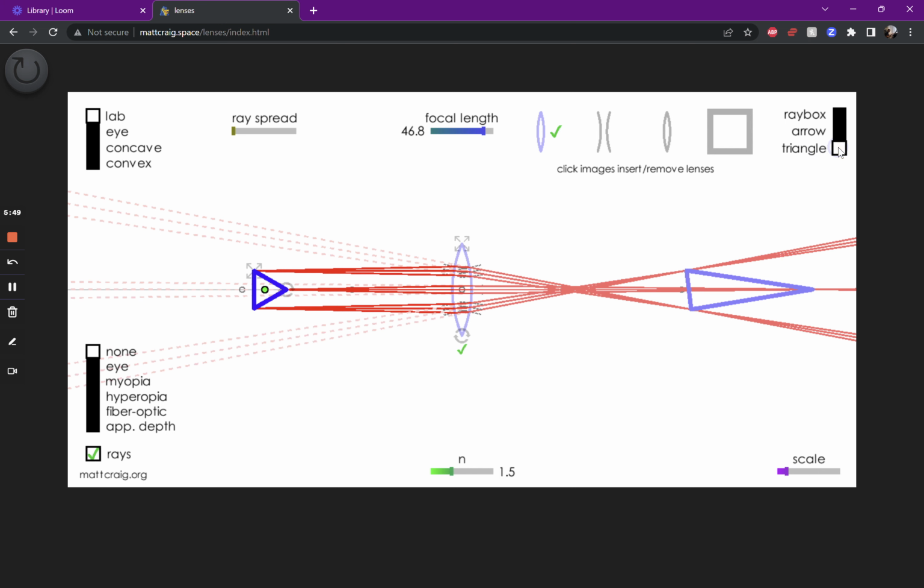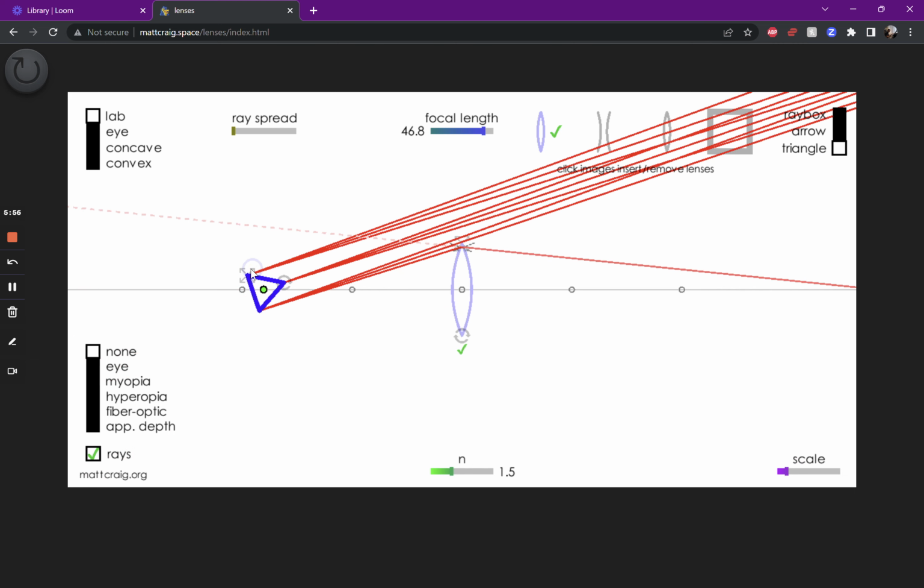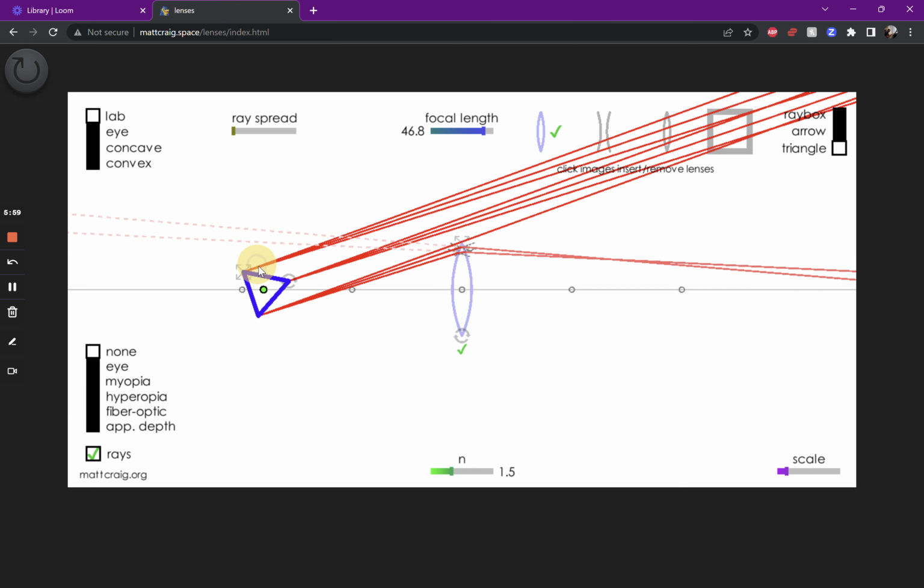If you click on triangle, this is more of a two-dimensional object. You can click it in the center to drag it around. You can rotate it. And you can also change the size if you want to.